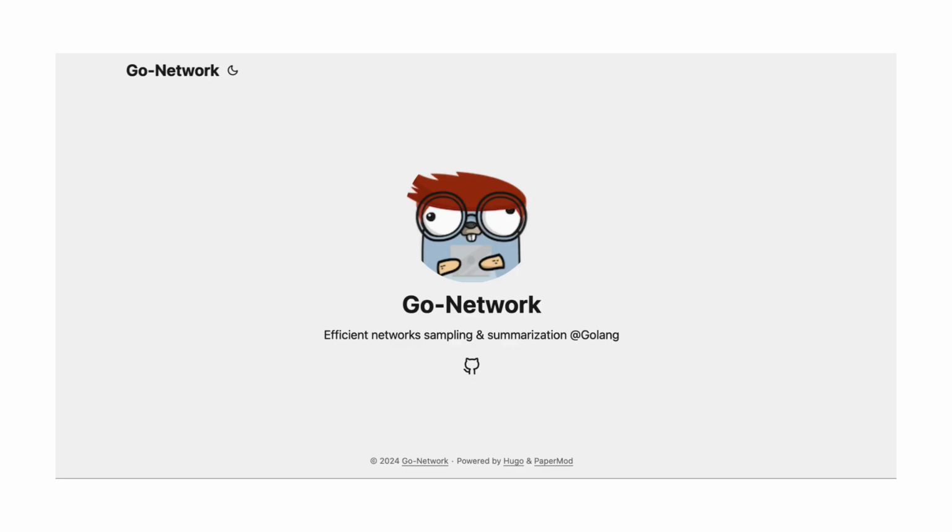Time series to graph is not the only library we are developing. We are also working on the Go Network library, a library that aims to implement a wide range of graph sampling and summarization techniques. We won't be showcasing this library in detail, but rather jump to some work we have been doing regarding summarization. We have some exciting results to share.